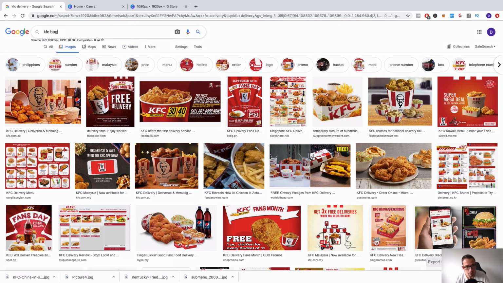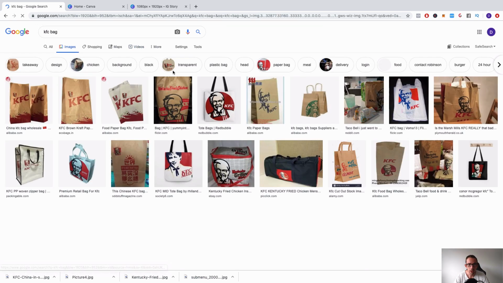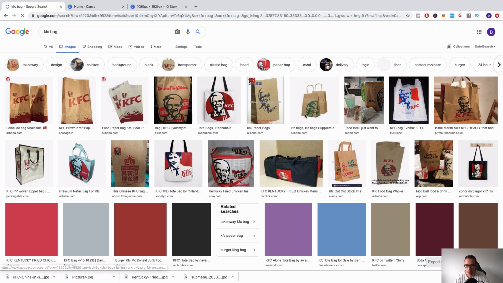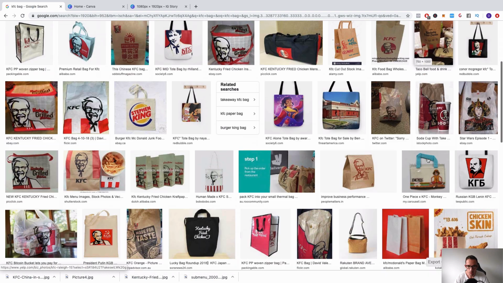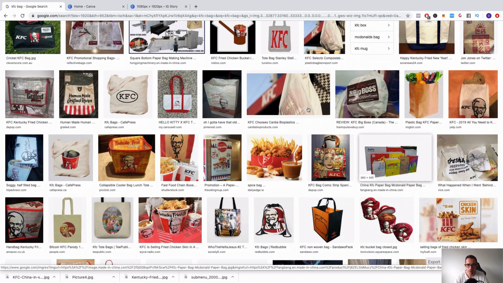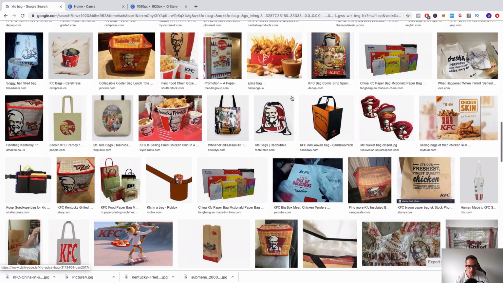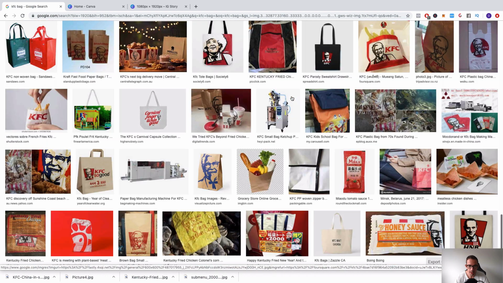KFC bag. Let's see if we come up with something good. All right, here we go. This one would be good, but the image size is never going to make it. This is by 100, also too small. But that would be interesting. This one would be interesting, but it's too small. Or when you crop it, it's too big, doesn't look good.